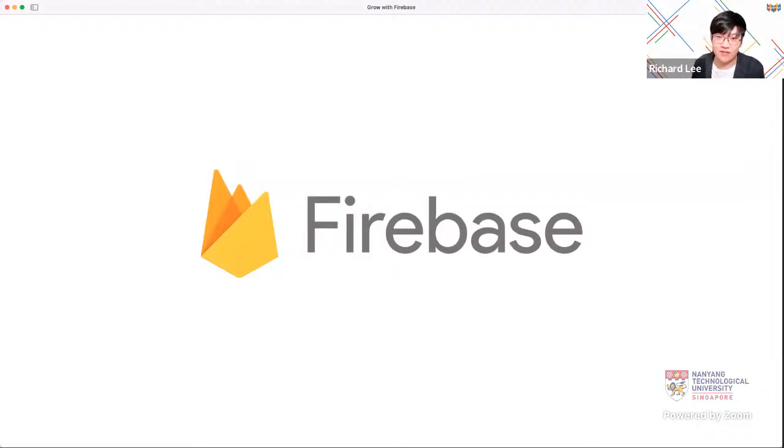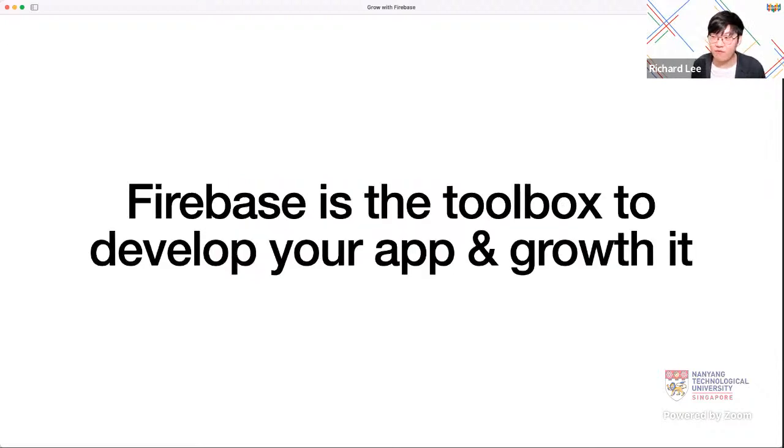So what is Firebase in the end? I would describe Firebase as the toolbox to develop your app and grow it. Sometimes people ask me, hey, Richard, how should I learn Firebase well? They try to find a book or some guide so they can become a Firebase expert. But even a Firebase Google developer expert like me or like Jarawat, we all know that there are so many features in Firebase. Not everyone knows every feature thoroughly.